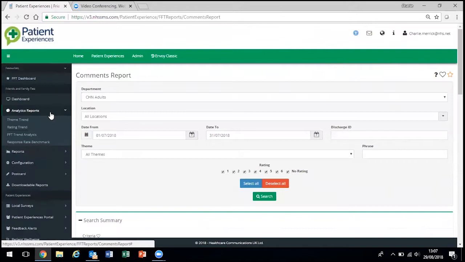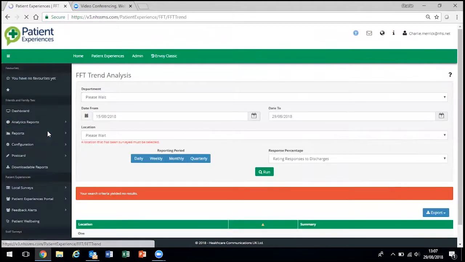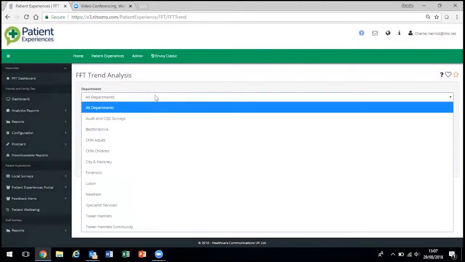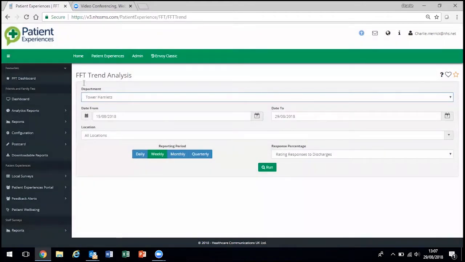The last part of the Friends and Family section I will take you through is the FFT Trend Analysis. To find it, you go through Analytics Reports to FFT Trend Analysis. This section again has similar search functions to the previous reports and can also select the reporting period by day, week and month. I'm going to look at recommended responses now.